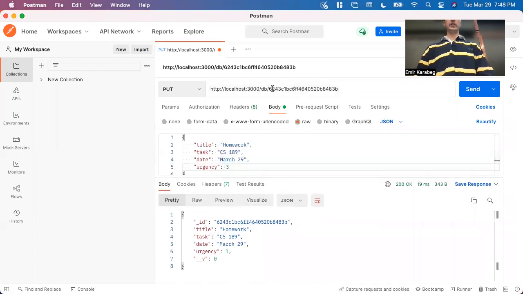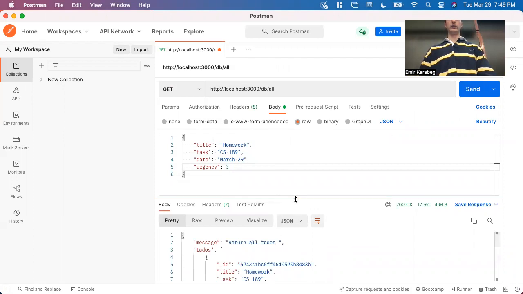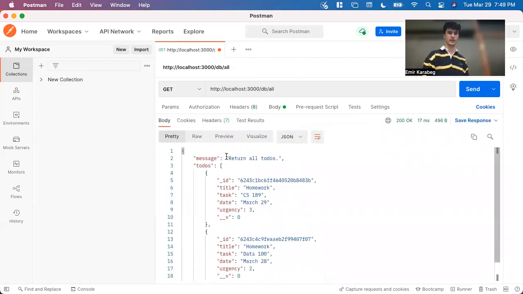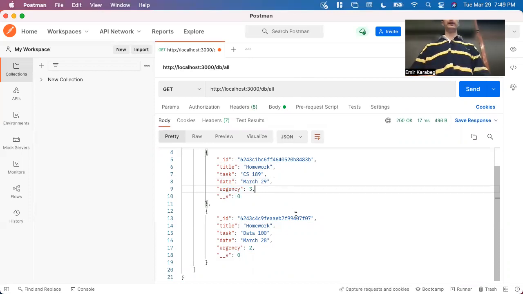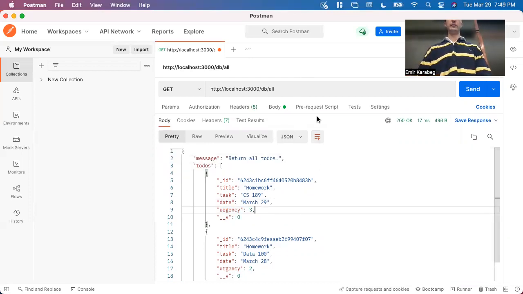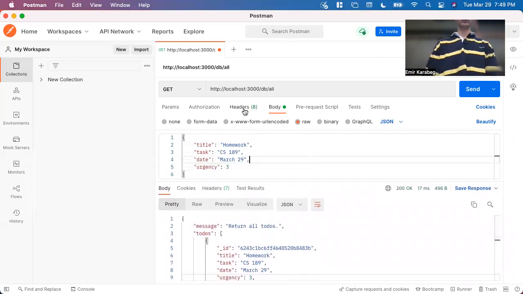So now let's look at our database. If we go to db/all, which is the endpoint to find all the items in our database, we're going to look at this GET request, and it's going to return to us all of our to-dos. And as you can see, the CS189 homework, we changed the urgency to 3, which is 75% of the way done to fulfilling all the CRUD operations and making our database completely functional. So cool. We're this far into the database development. Are there any questions before we get into the last step?